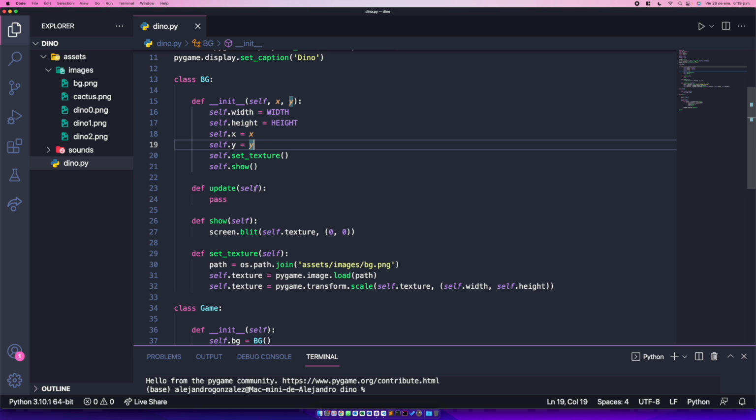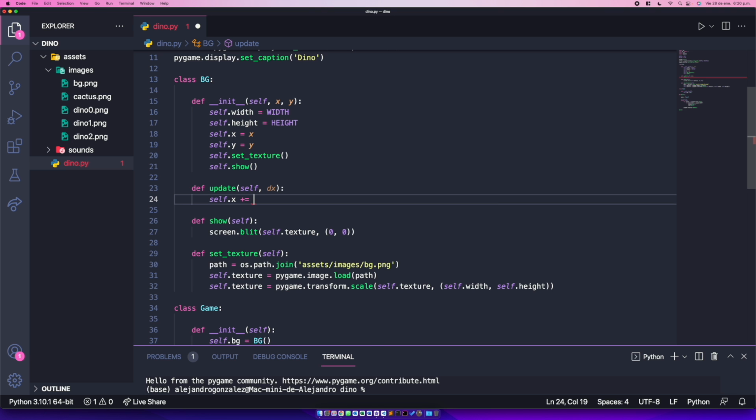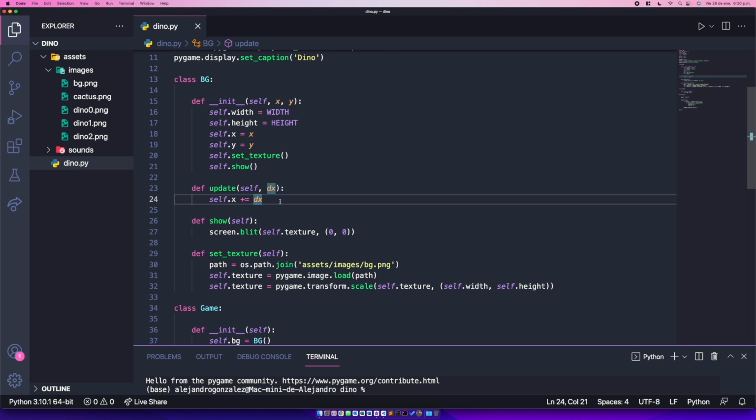Okay, so the update function right here is going to receive a parameter, which I'm going to call dx, and you can think about this as how fast we want to move our background. Now, this is going to be a negative number because we want to move our background to the left to give the illusion that our Dino is moving to the right. You'll see what I'm talking about. Now, inside of the update function, we want to type self.x plus equals dx, and that's it. We haven't completed our update function, but for now that is going to work.